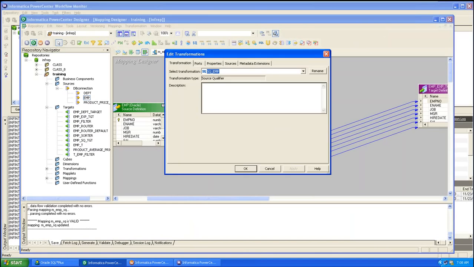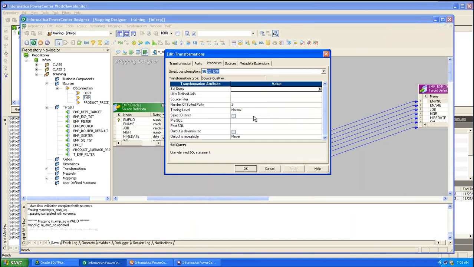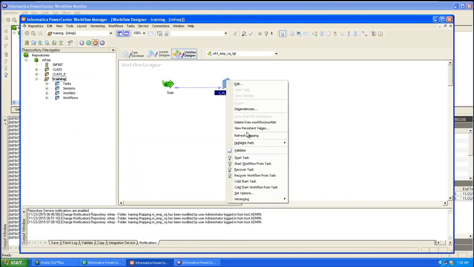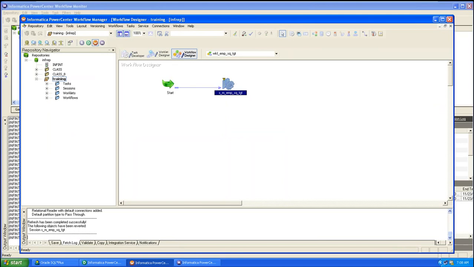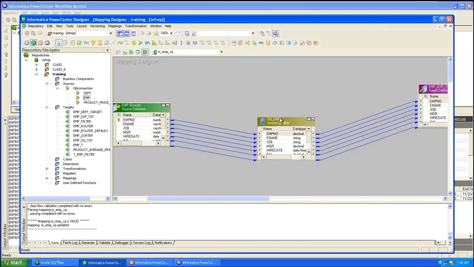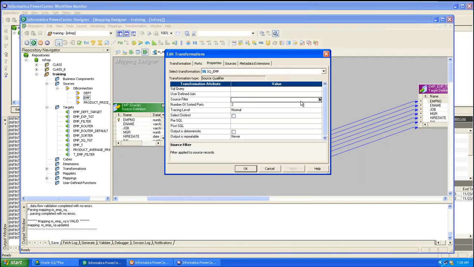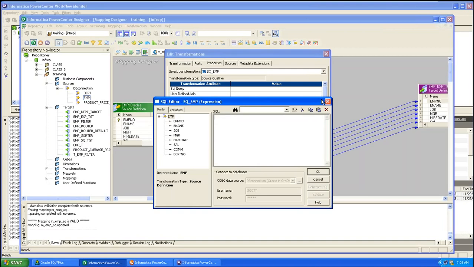Then properties. Okay. Workflow, with refresh mapping. Yes. Now it refreshed. Just a minute. I will try one more time. Yes. Now it's working.